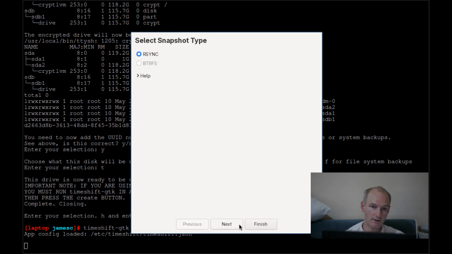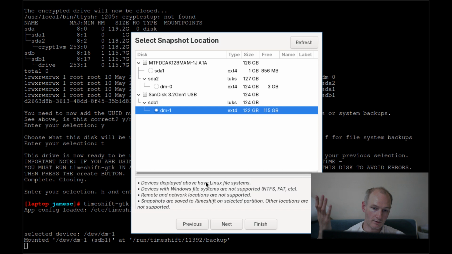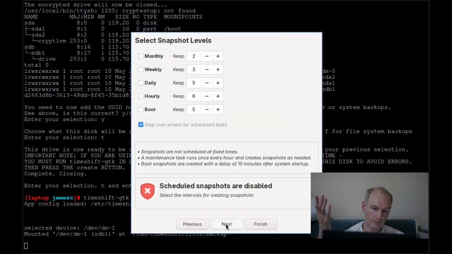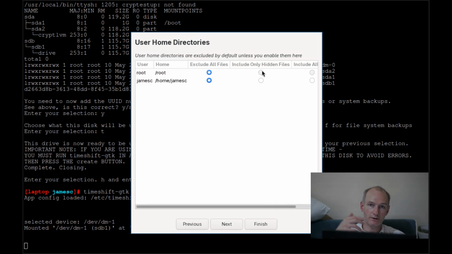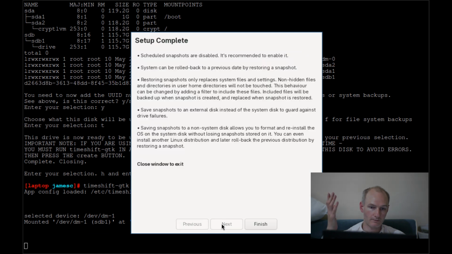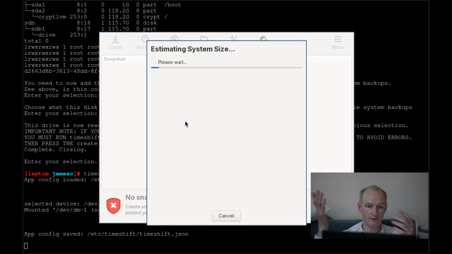Okay, so I'm having it as Rsync, and this is the disk, as you remember, under sdb1, our encrypted drive that's currently open. Now, I do not bother saving .config files or whatever, just exclude all files. This is just going to save your system files. Okay, next. Okay, finish. Okay, let's create. Okay, so that's going to do that.